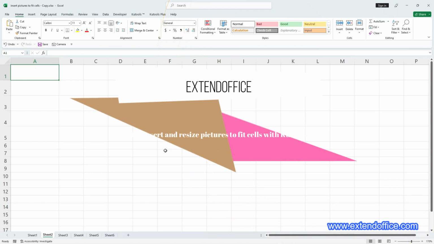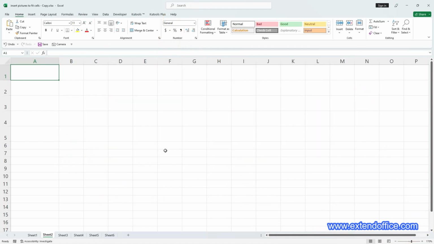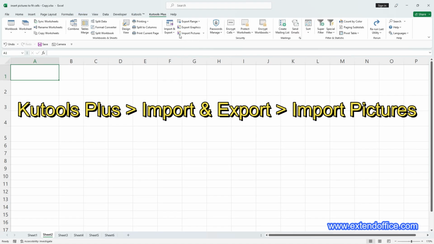Please click the hyperlink in the description for getting the codes. Batch insert and resize pictures to fit cells with Kutools. Instead of manually importing and resizing pictures to fit Excel cells one by one, Kutools for Excel's Import Pictures feature allows for batch picture import and resize. Click Kutools Plus tab. Go to Import Export, select Import Pictures.